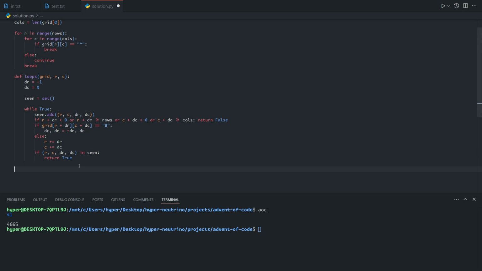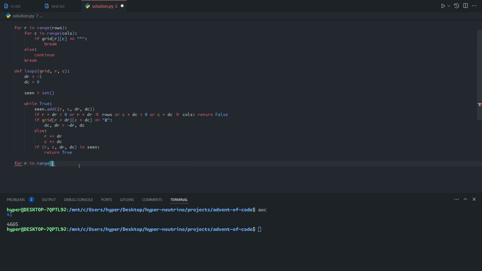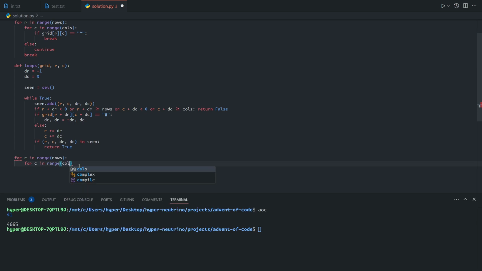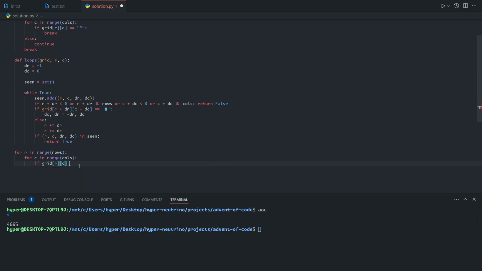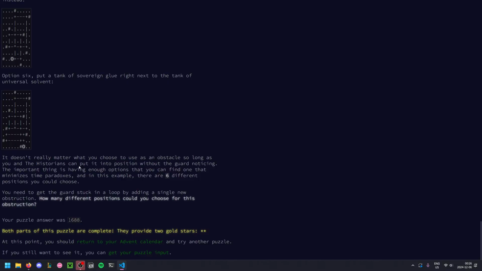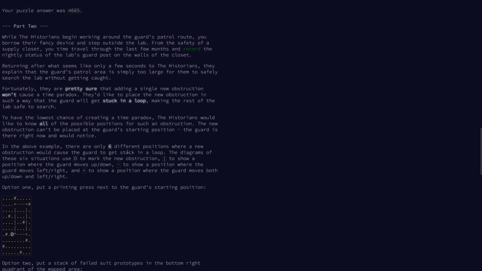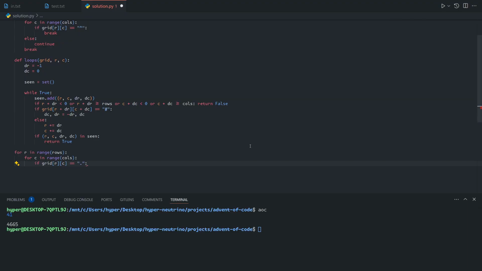Now let's basically just brute force every possibility. We require that the spot is currently blank, because one caveat that was noted here is that we cannot place an obstruction on top of the guard's starting position, as they would immediately notice. We also cannot place an obstruction where there already is one, as that would not change the outcome. So we need the spot to be blank.